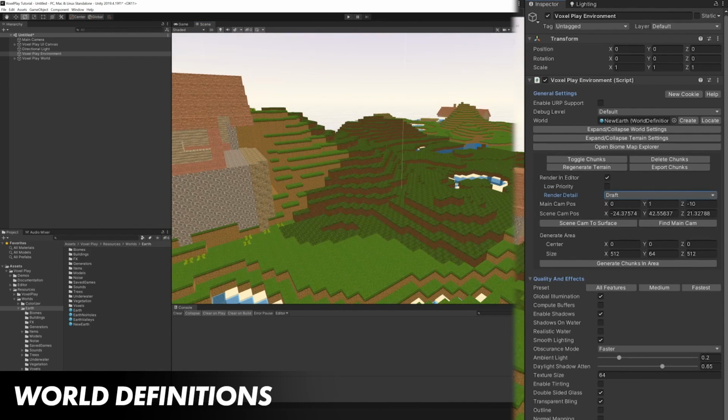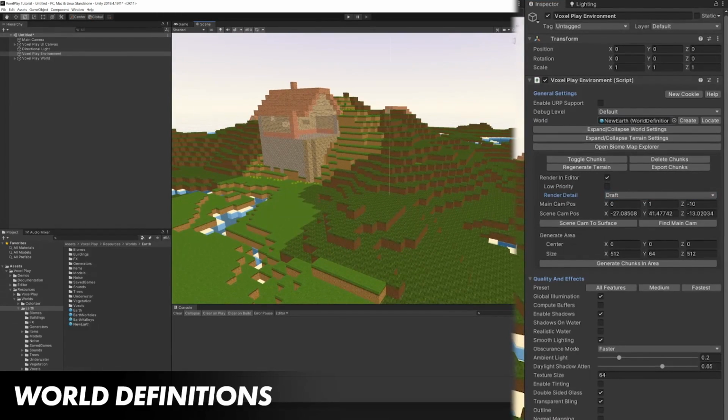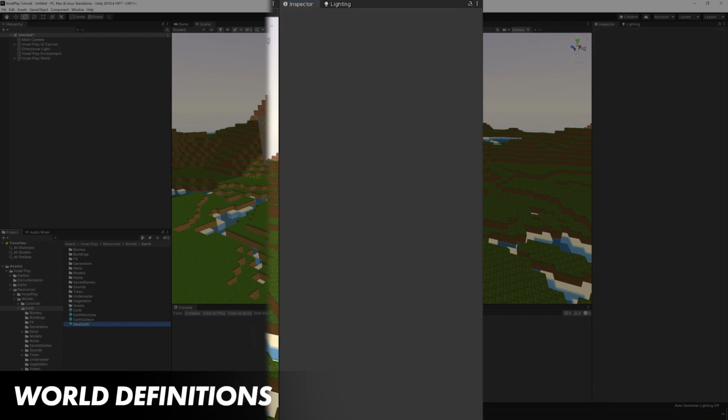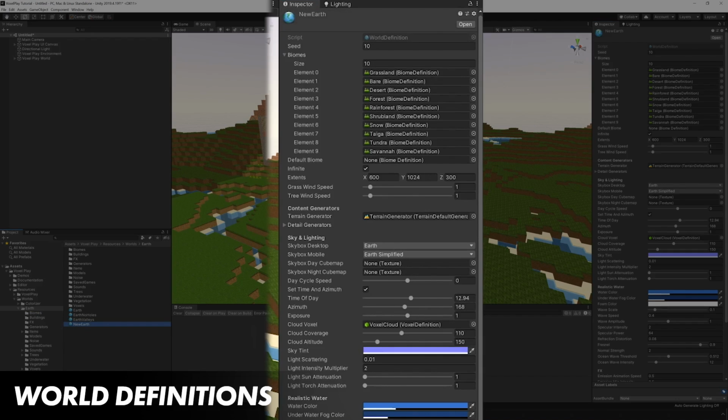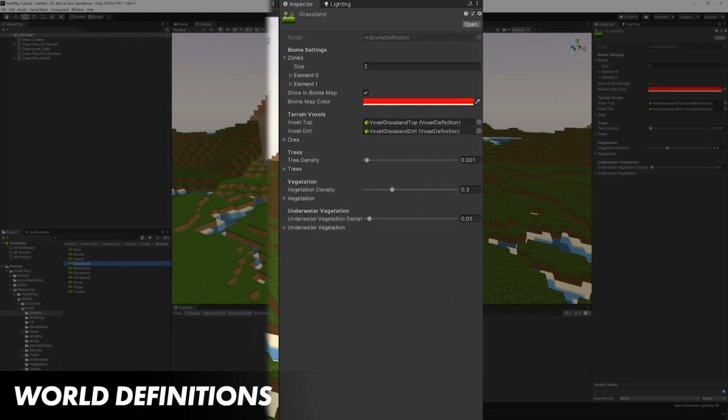So now that we have something appearing on the screen, let's check out how we are going to modify it. Now, if you click on the New Earth definition asset, it will show you the world definition in the inspector. The two important options we want to examine here are the biomes. If you click on a biome, you will see in which zones it will appear and which voxels it contains, and which ores, trees, and vegetation as well.